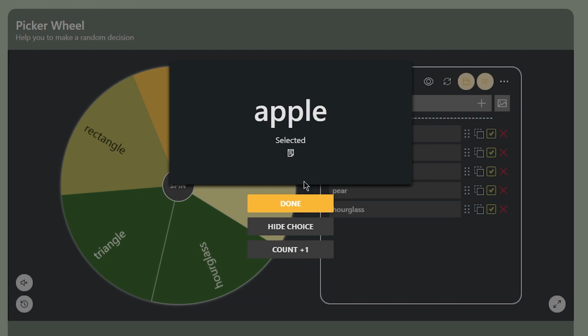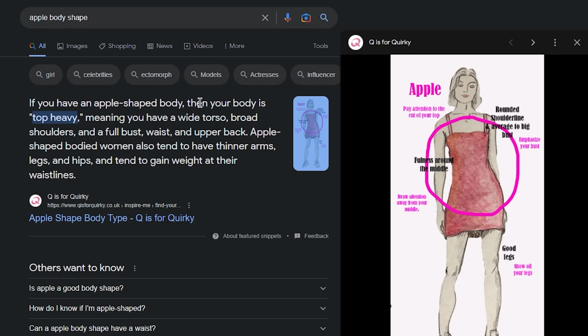What does that even mean? So if you have an apple shaped body, then your body is top heavy, meaning you have a wide torso, broad shoulders, full bust, waist, and upper back. Apple shaped body women also tend to have thinner arms, legs, and hips.